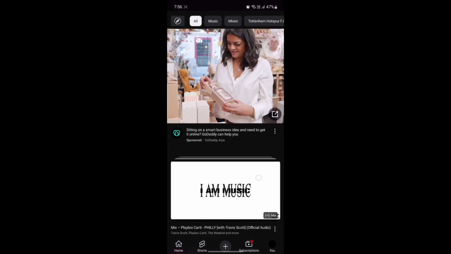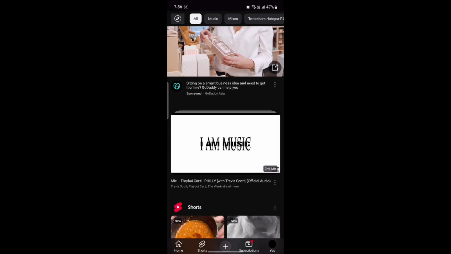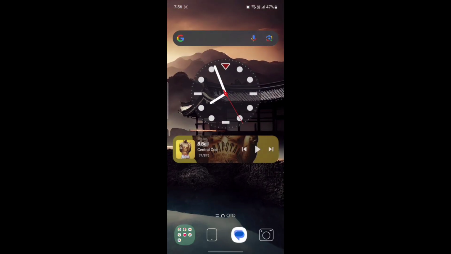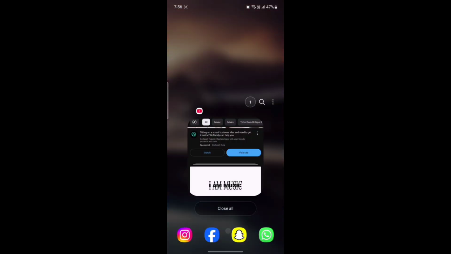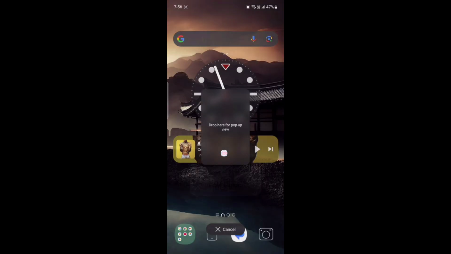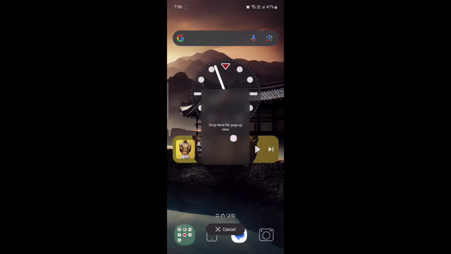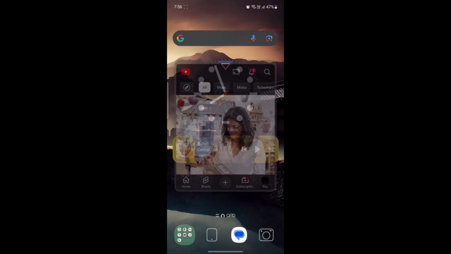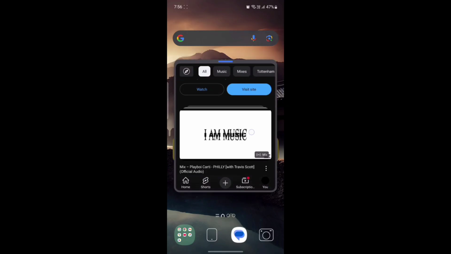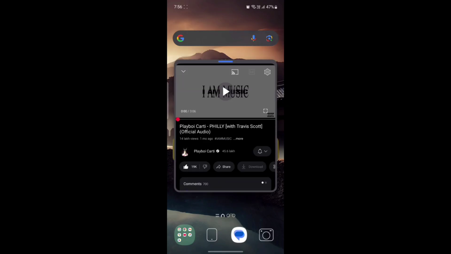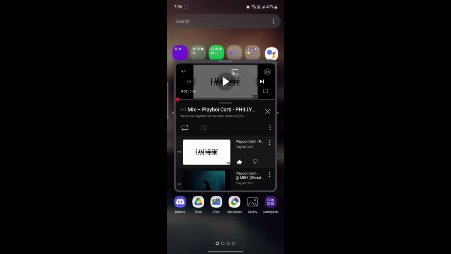You can go ahead and play any song. As you play any song and you want it to run in the background, just go to your home, swipe up from the bottom and tap on the tab. Now you can either drop it on the bottom, or if you want the pop-up view, just go ahead and drop it. Now you can play whatever you want and you can still go ahead and use other apps.